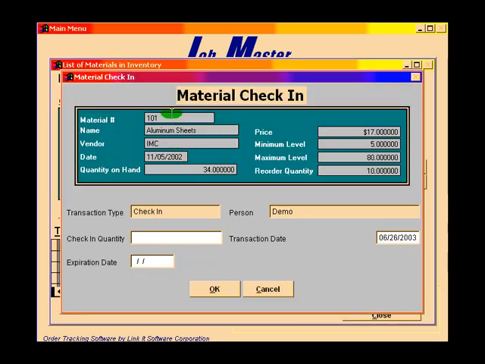The basic material information of the material I've selected appears here. The transaction type, check-in, appears here. The quantity is simply entered by the operator here. The person's name who has signed into JobMaster using their password appears here. The transaction date is the default date of the day that the material was entered into the system here, and the expiration date is the expiration date of the material if that applies. I'll now click on OK.